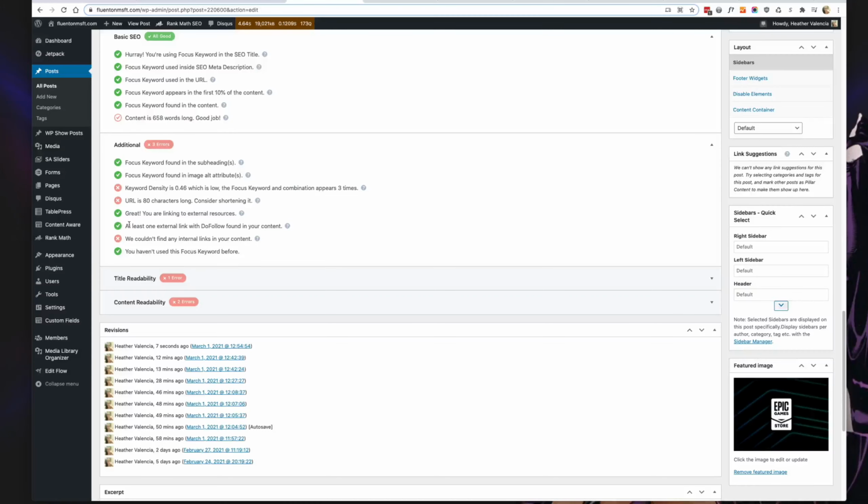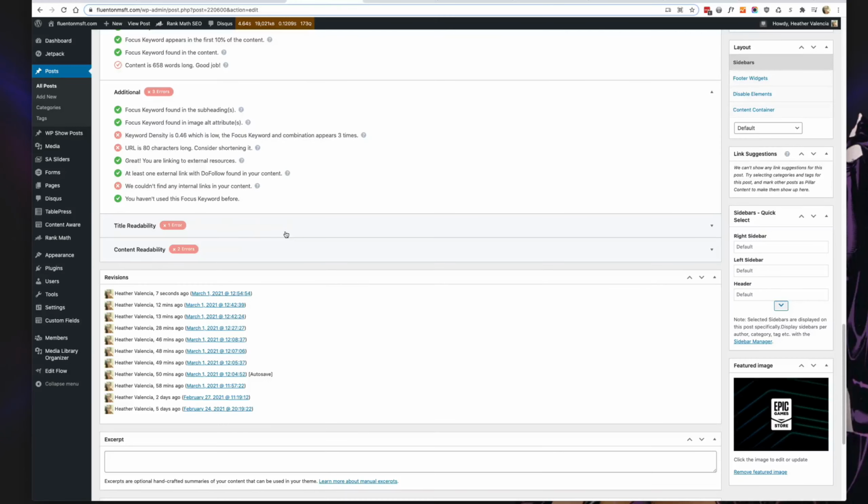Next. Great, you're linking to external sources, which we're linking to Microsoft.com. At least one external link with a do follow found in your content. Do follow means allow that link to be scanned by crawlers and allow the link back to the site. Because when you link to other sites, it affects your own SEO. And when sites link back to you, it affects your SEO. And the quality of that site makes a huge difference. And the quality of your site makes a huge difference. If Microsoft.com linked back to me, that's a very high quality link for my site.